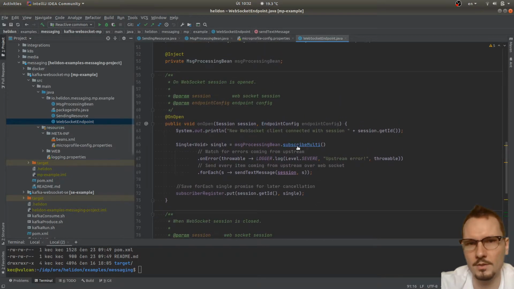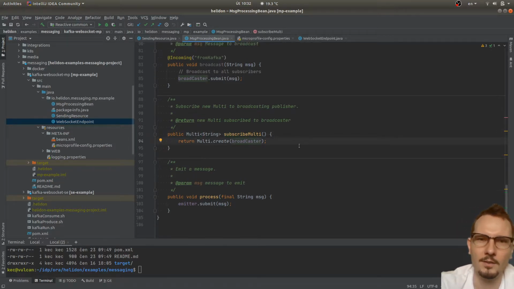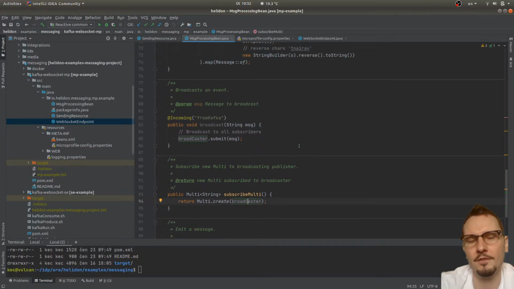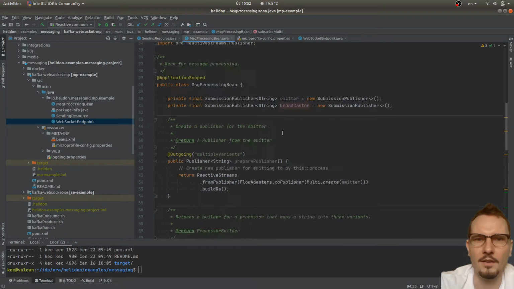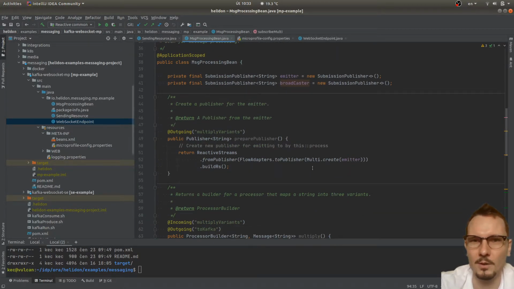We will take a look at the subscribe multi. This is a reactive stream created from a publisher which is called Broadcaster. Broadcaster is used for listening for events from the Kafka, and submission publisher can take more than one subscriber, so it's ideal for our use case of broadcasting to multiple subscribed WebSocket clients.